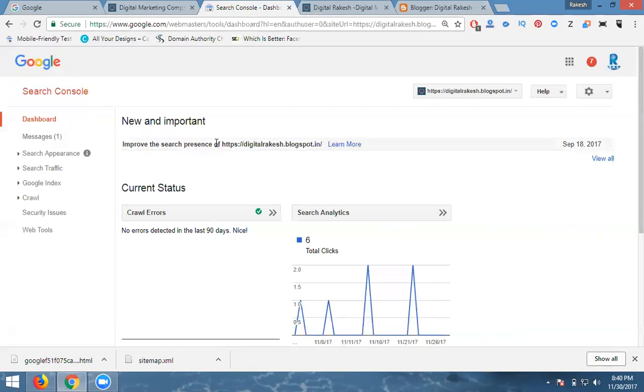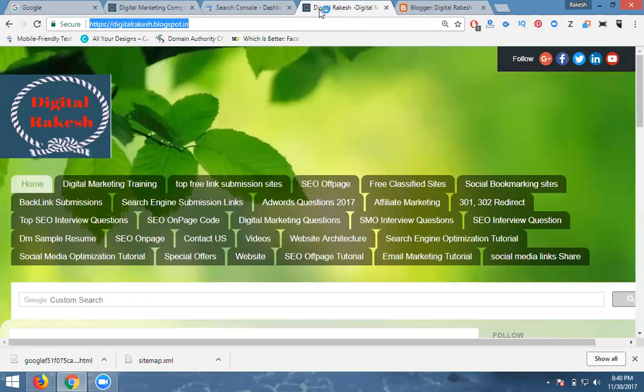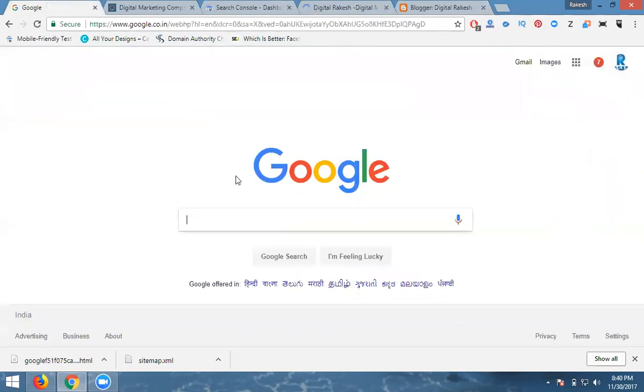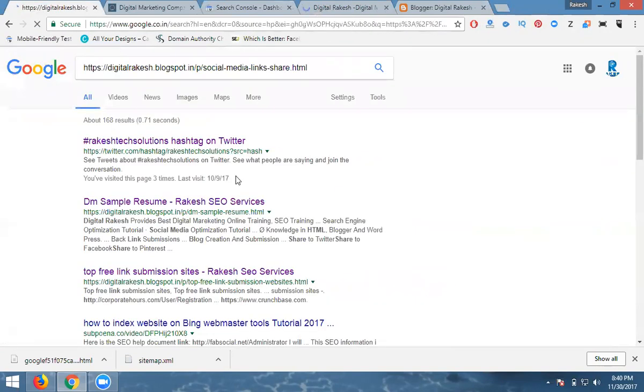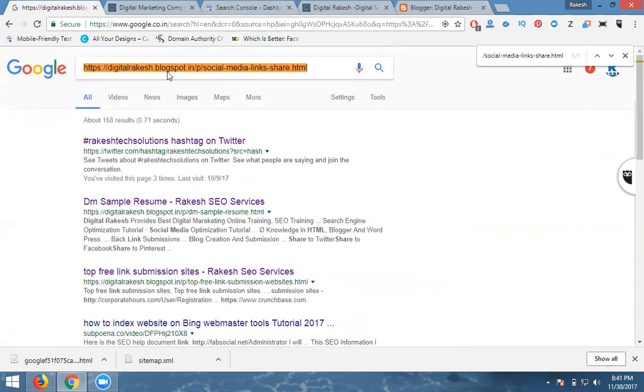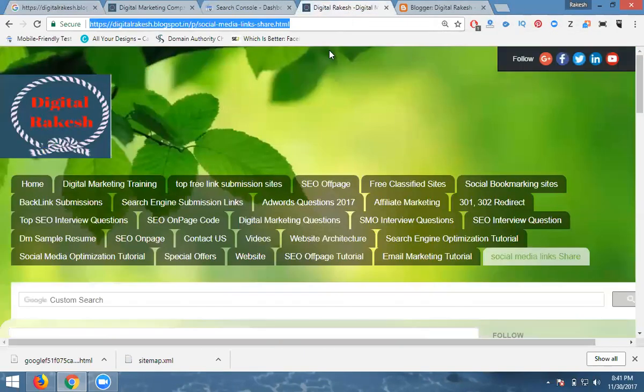Now here, this is your activated blog. Suppose in your blog so many URLs are there. Now click this URL. Copy this URL. Just check on Google whether the URL is indexed or not. Look here. It is not indexed. Copy this one, Control F, check. It's not only indexing by search.